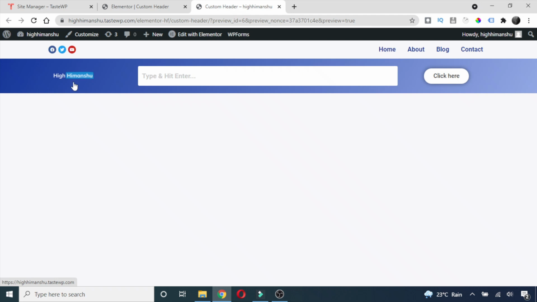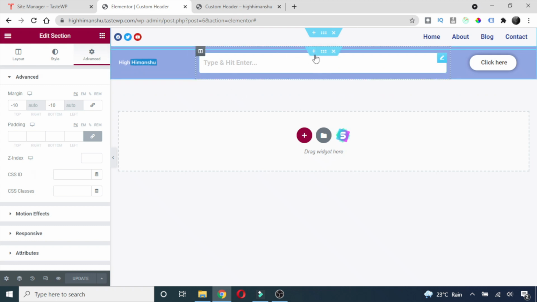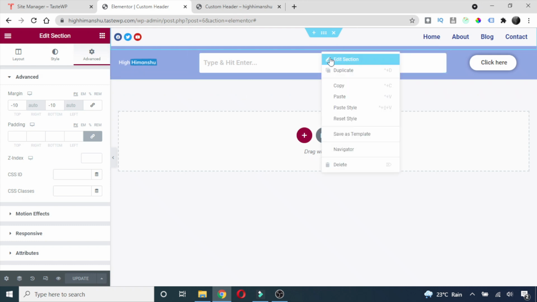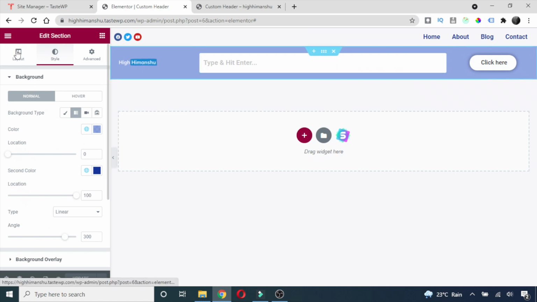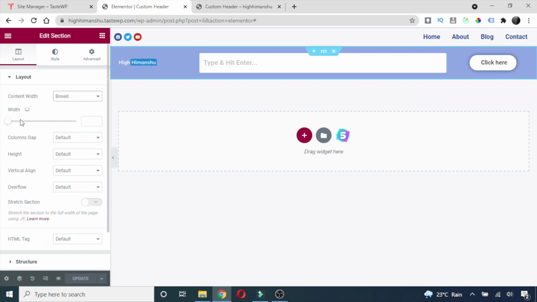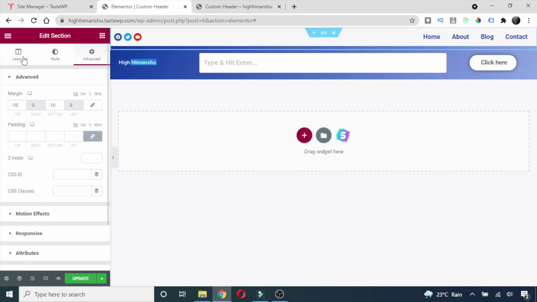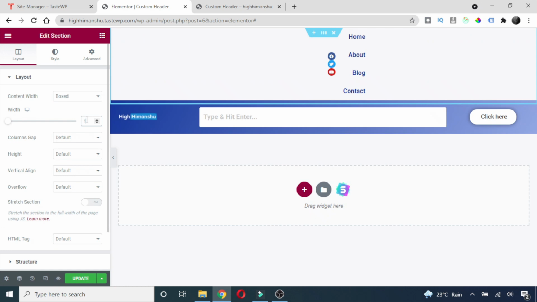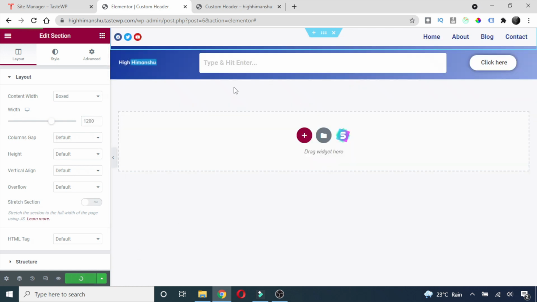And one more thing, you can see the spacing between the header content and the top bar content is not equal. Like you can see the icons are going a bit outside and here it's a bit inside, so I want to make it equal. So how to do that? For that, choose this one, okay, and then go to this layout here, and in this width, just choose like 1200. Similarly here also I'll go, and in the layout, in the width, I'll choose 1200 and make it update. Let's see.